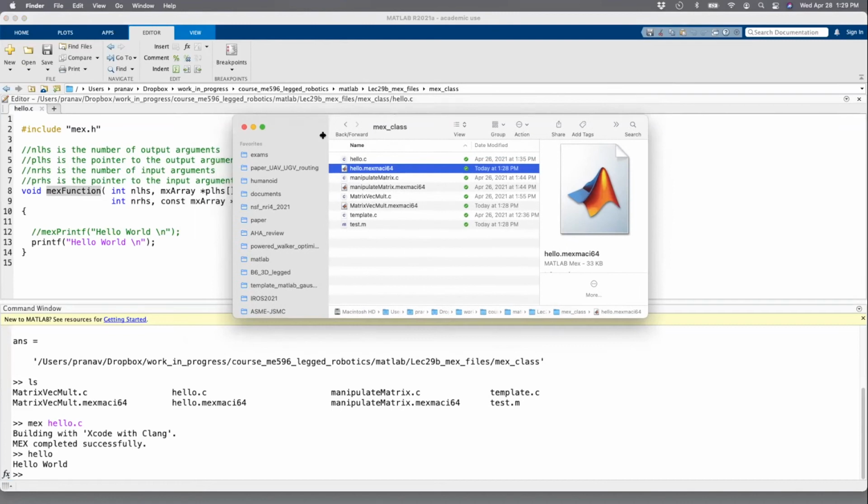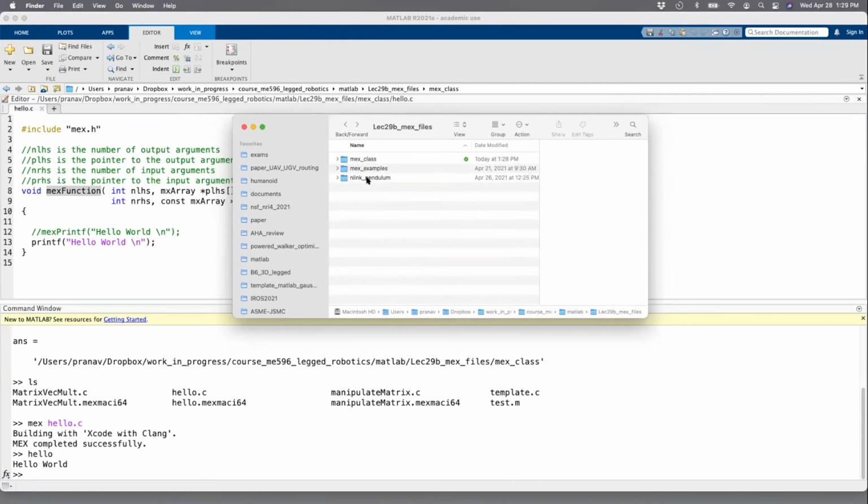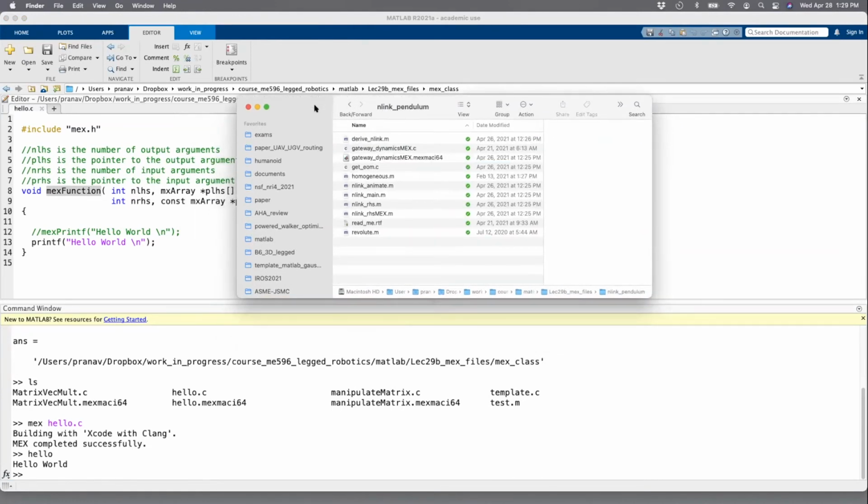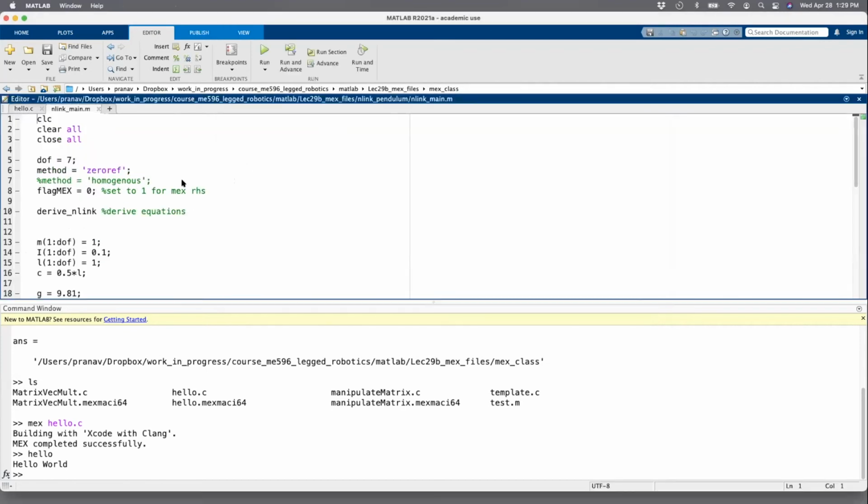Something more complex than this. What I have here is a simulation, and I did this offline, of an n-link pendulum. When I say n-link, it's literally n-link. You can put whatever number of links you want. So I'm going to run this file, n-link main. Let's put 2. So we want to have a 2 degree of freedom pendulum. And I actually have coded in such a way that you can use either kinematics model, zero reference or homogeneous, whatever you want. Both methods give the same answer.